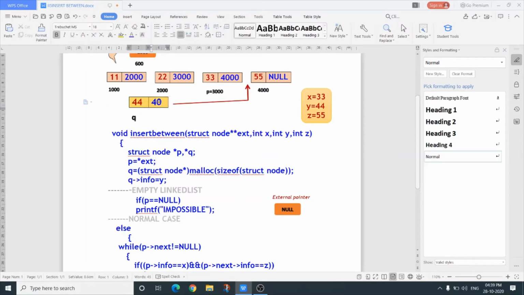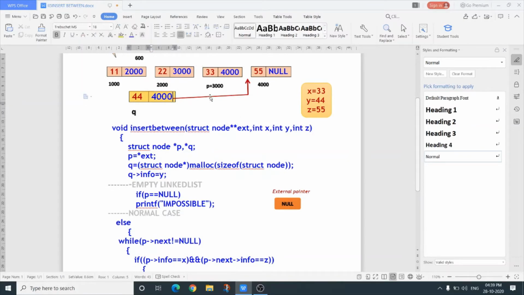Here it is 4000. And P arrow next should be what? P arrow next should be this Q. I repeat, P arrow next should be this Q, because I want to insert this node and this node's address is Q. So P arrow next should be Q.